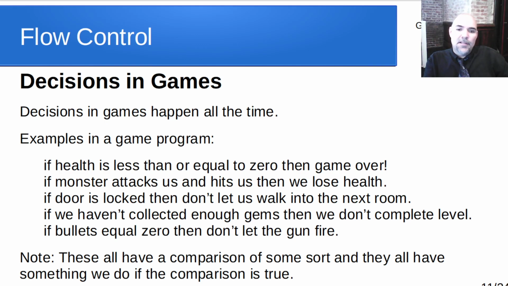If we haven't collected enough gems, then we don't complete the level. So think of something like Candy Crush. You don't get enough of the things cleared, you don't go to the next level. If bullets equal 0, then don't let the gun fire. So all of those comparisons, you'll notice, have some things in common.